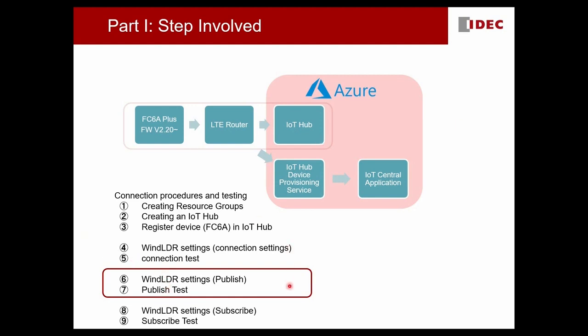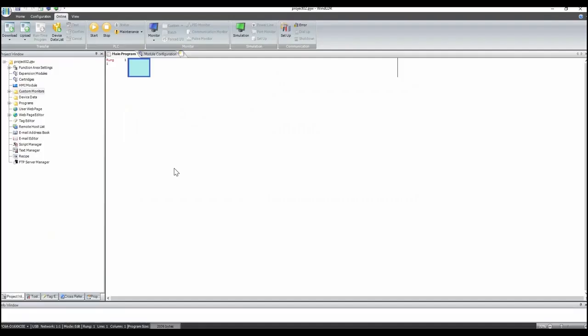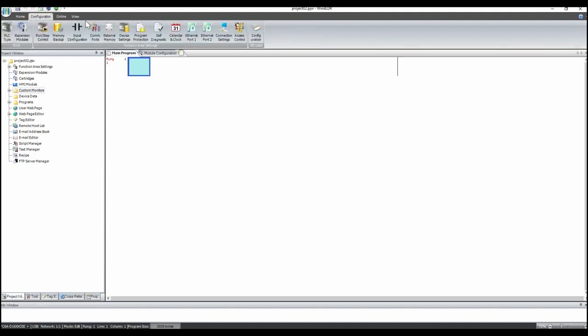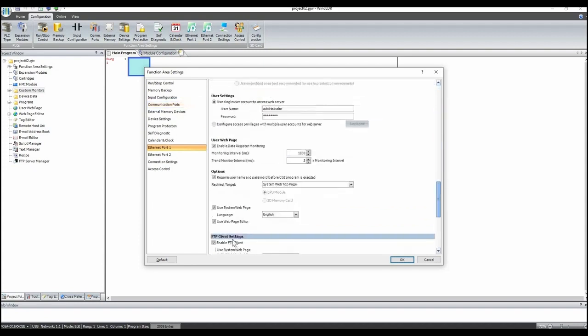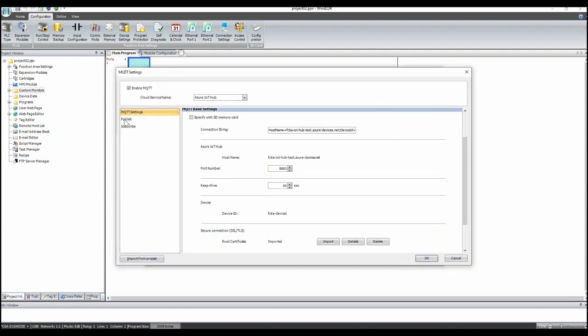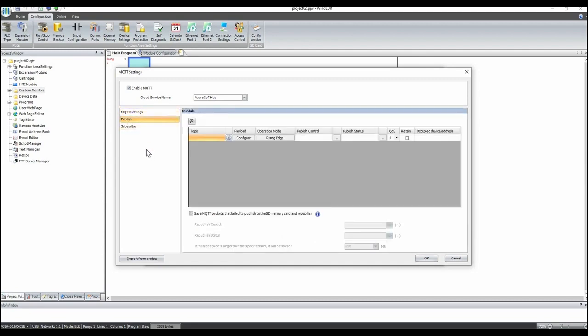So how to do this? Let us come back to this WinLDR again. Again, go into the Ethernet port number 1. Scroll down to MQTT setting. Just now we have done this MQTT setting. Now let us proceed with the publish setting.